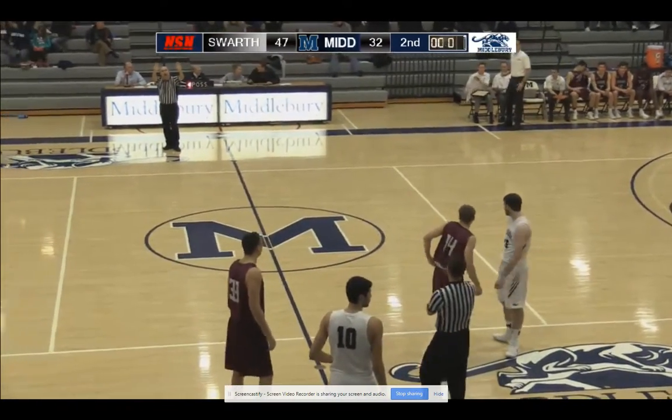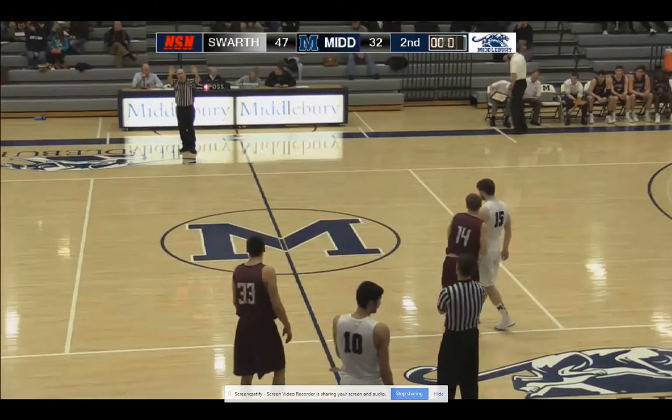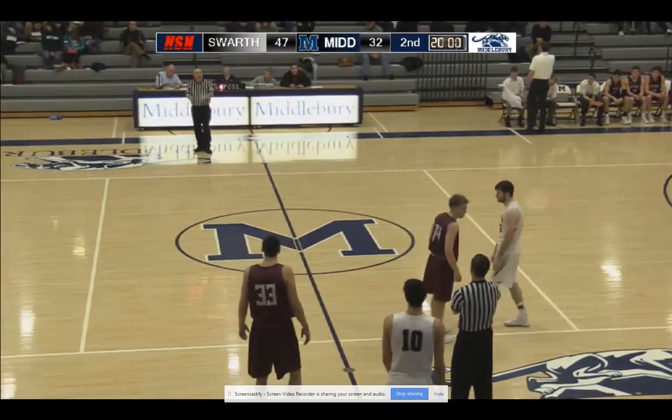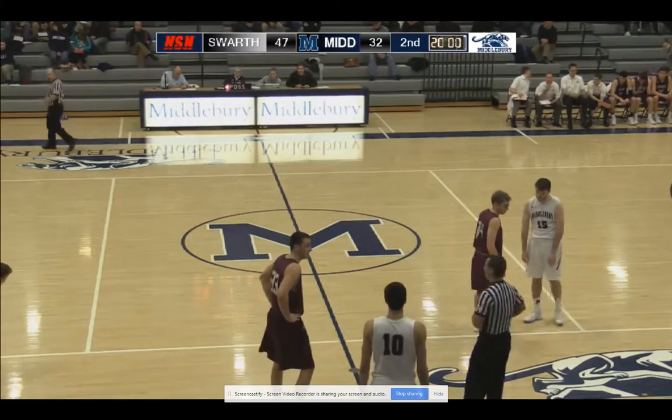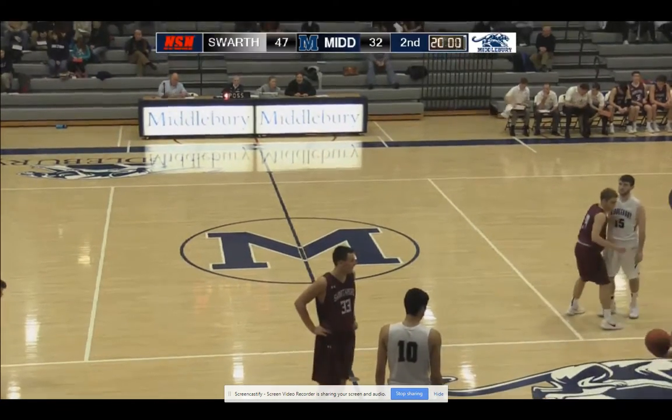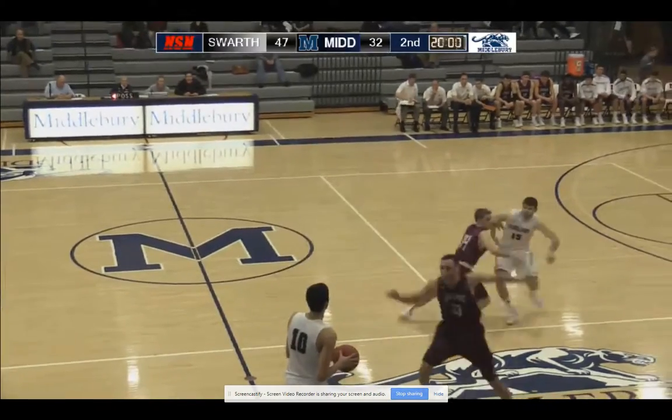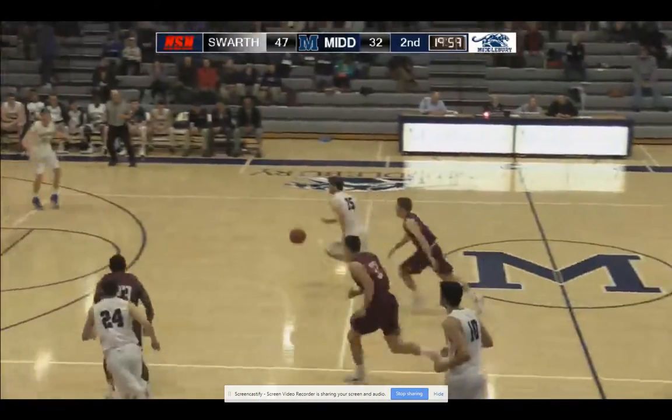Set the clock here first. Ingram, Odell, Walsh, Wiley, and Lammers on the floor. Starters for Swarthmore. 9-1 Swarthmore against 7-1 Middlebury. Underway here in the second half.